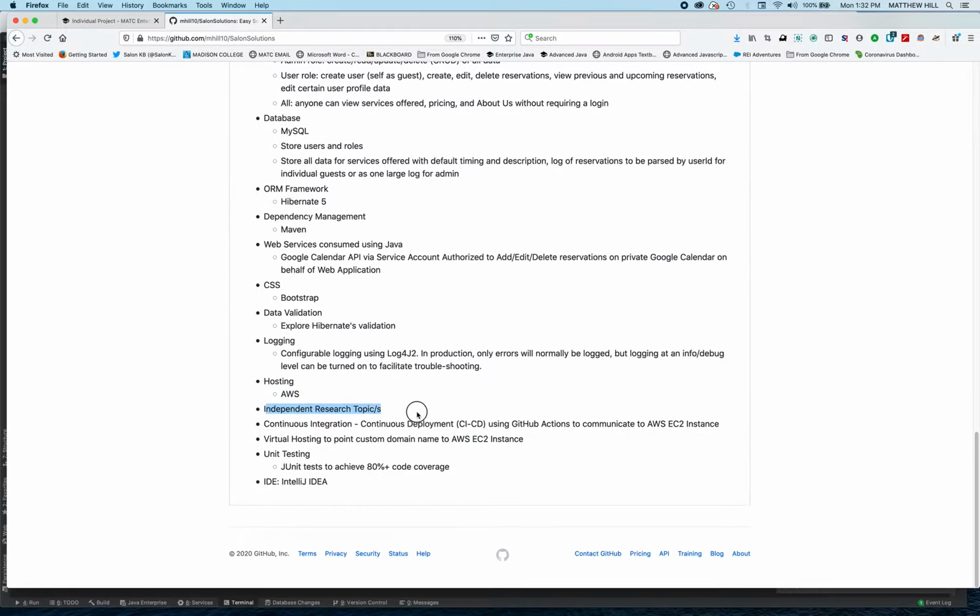And independent research topics included continuous integration and continuous deployment, CI/CD, using GitHub Actions to communicate to my AWS EC2 instance, as well as virtual hosting to point a custom domain name to my AWS EC2 instance, and then JUnit tests to achieve darn good code coverage. So why don't we dive into this stuff first.